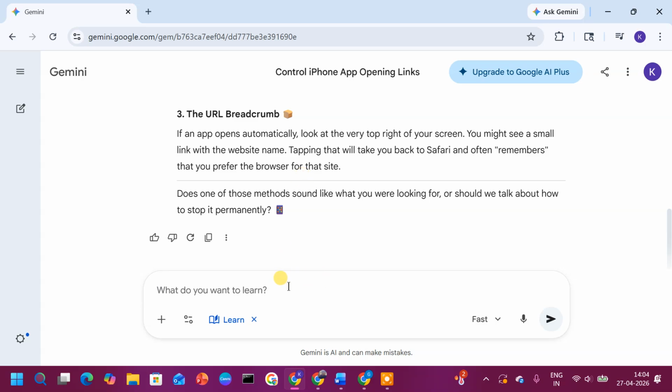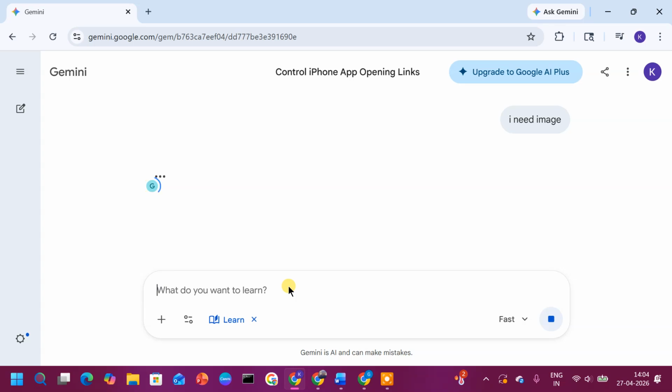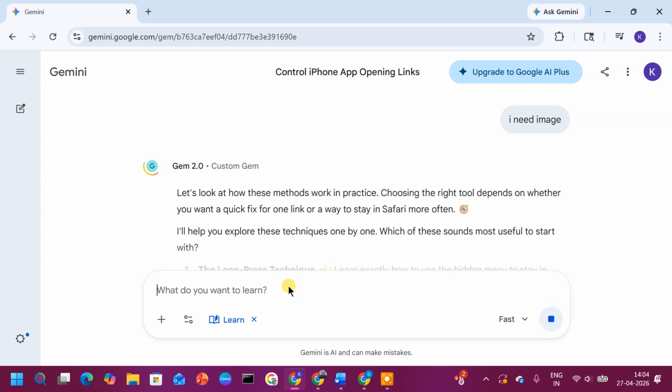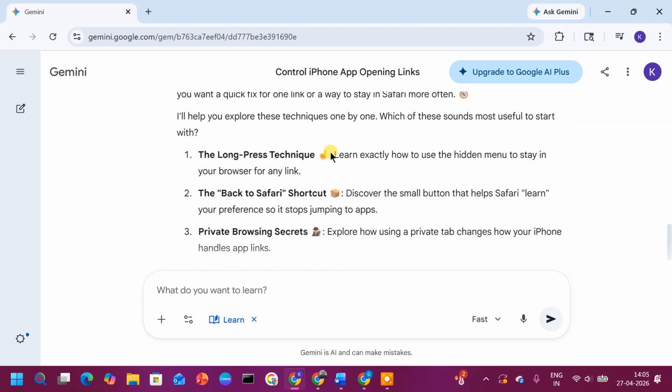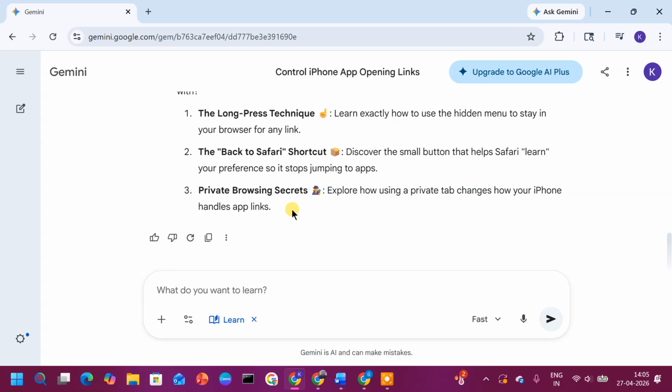If you ask for the image, I need image, it will give you the image which you uploaded. Then you will check, are answers accurate, is tone correct, does it follow instructions.